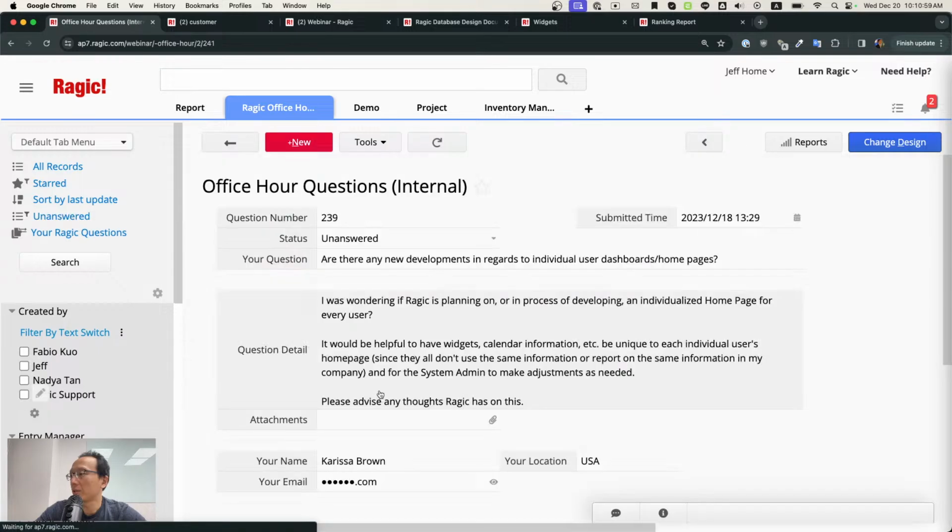Okay, next question. Are there any new developments in regards to individual user and dashboard homepages? I was wondering if Ragic is planning on developing an individualized homepage for every user. It would be helpful to have widgets and calendar information unique to each individual user's homepage, since they don't have the same information or report on the same information in my company for the sysadmin to make adjustments as needed.